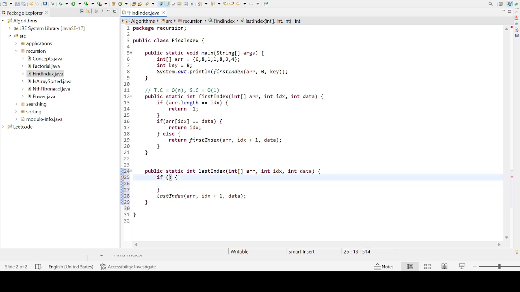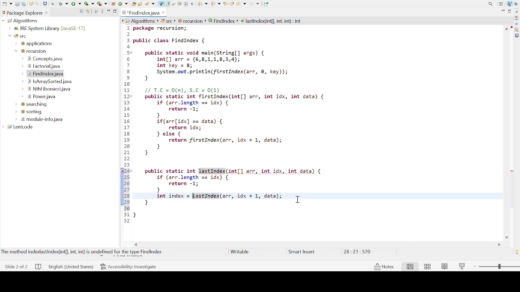That means if array.length is equal to idx, then we can return -1. That means you have reached the last index, and this last index call will also return some value, we can store into index. Now we have reached the last of the array.